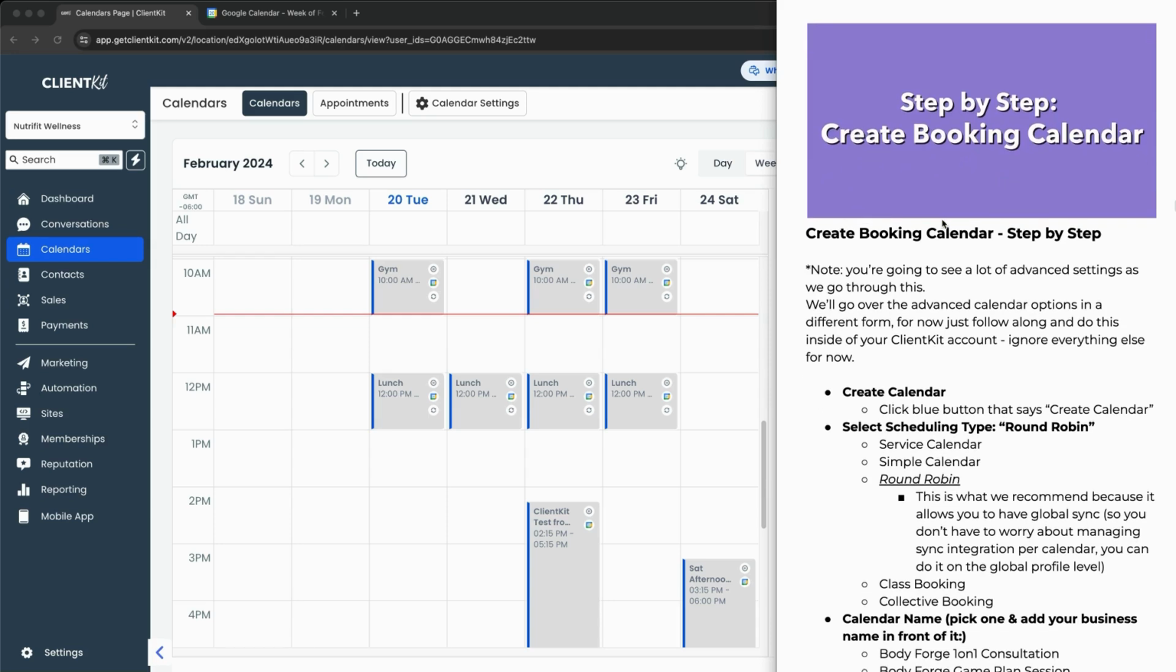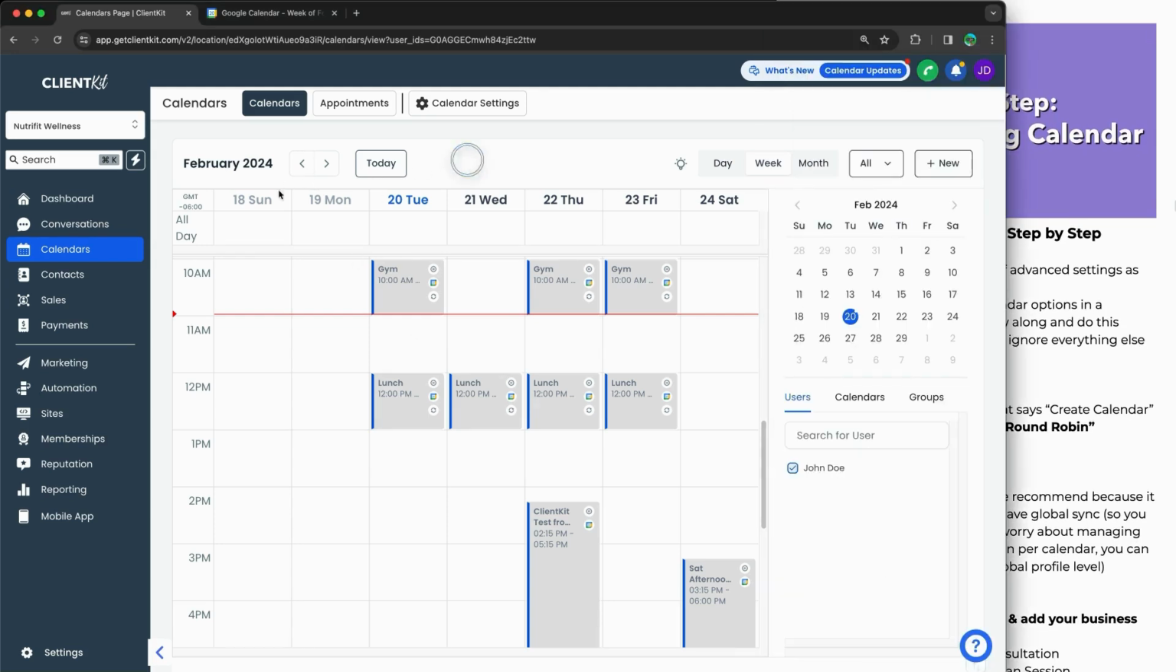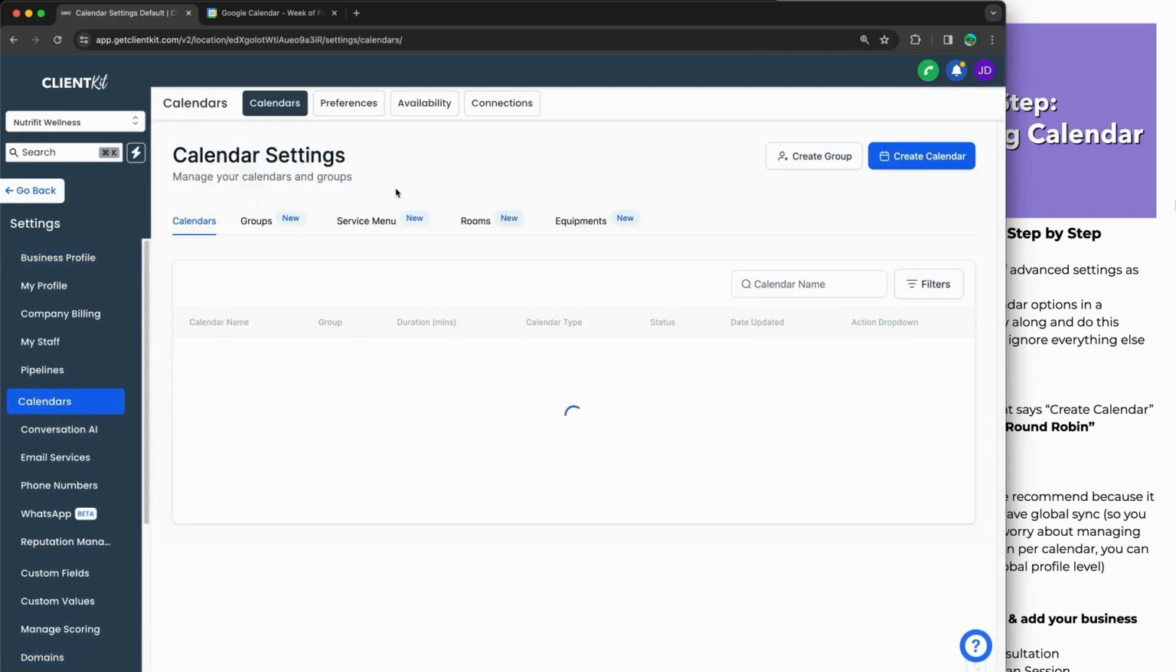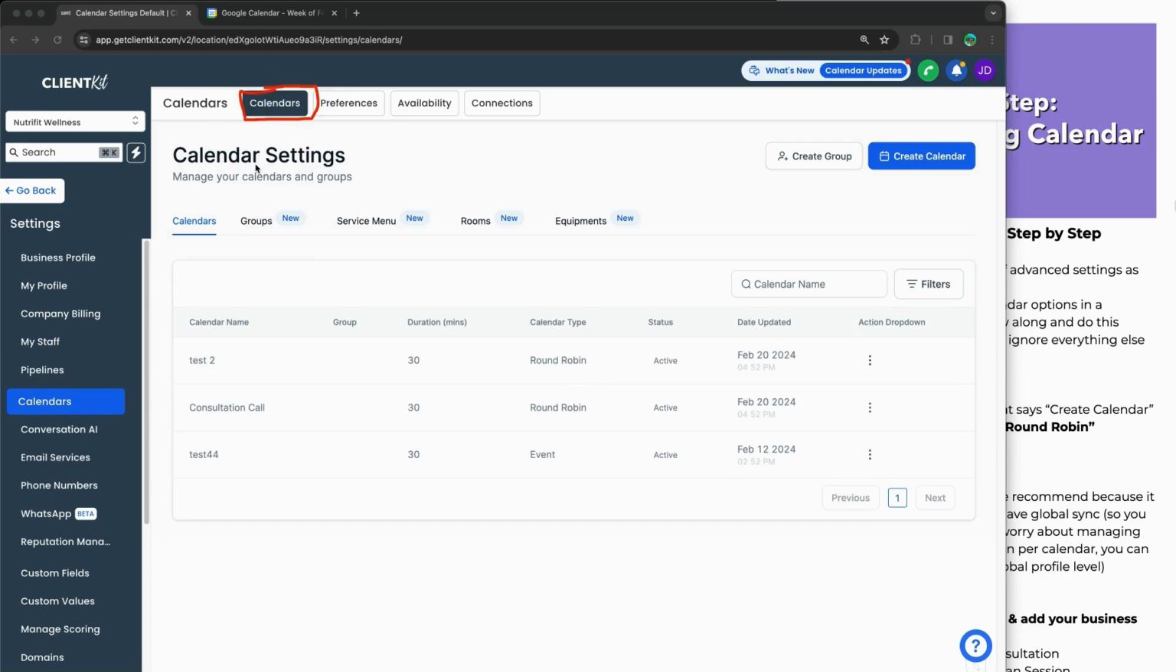So what we're going to do is go over to ClientKit. We're then going to go over to calendar settings. You can do that by either going to calendars and then calendar settings, or going to settings and then going to calendars from there. From there, we are going to be on the calendars tab right here, which is the first tab on the calendar settings.